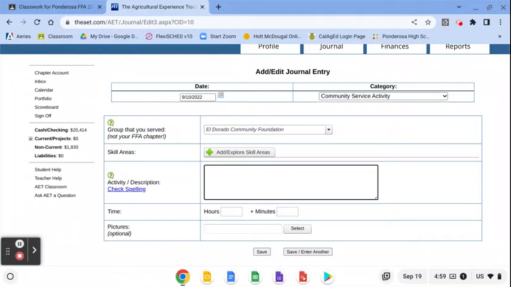And then under activity and description, he could put something like fed, watered, and cleaned pens for evacuated livestock, just like that. Time was about 2 hours, and if you had pictures and you wanted to put those in, you can from a file, and then you would either save or save and enter another.